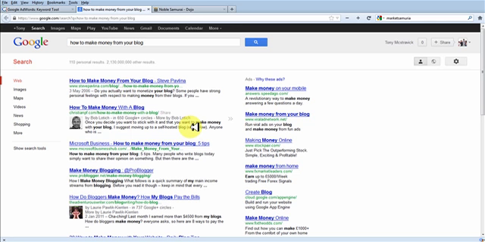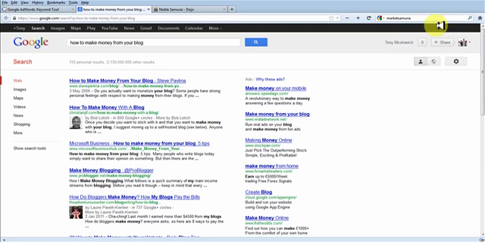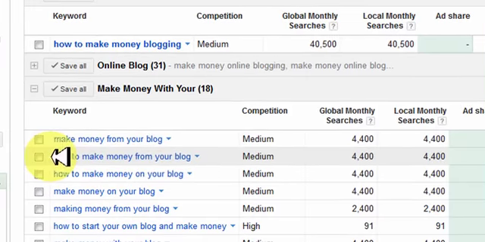So what I've got is a little tool for you, and this tool is called Market Samurai. Now, I've kind of preempted, because Market Samurai takes a bit of time, just like Google does, to return all the keywords. We were looking at, on Google, I'm going to take this one, how to make money from your blog. And we see it's medium competition, with 4,400 monthly searches. But we need to be a bit more specific if we're going to write an article or do a video.